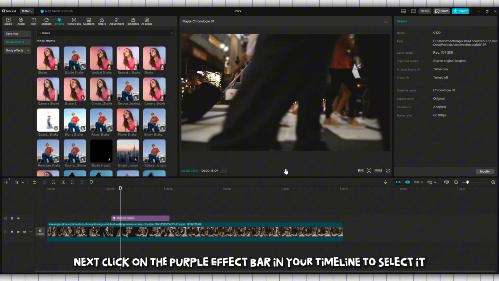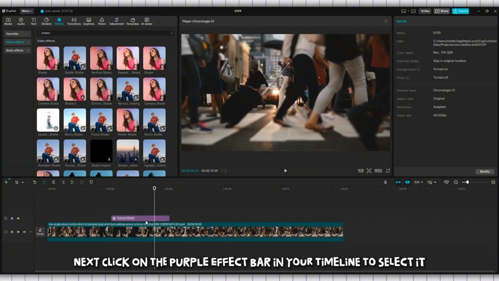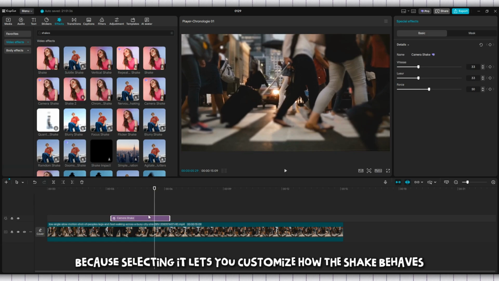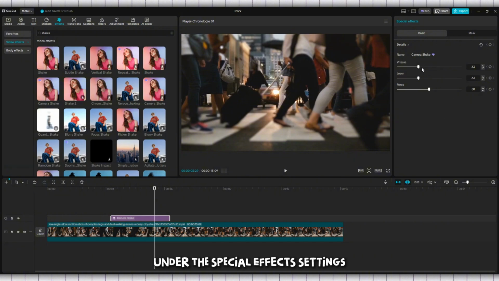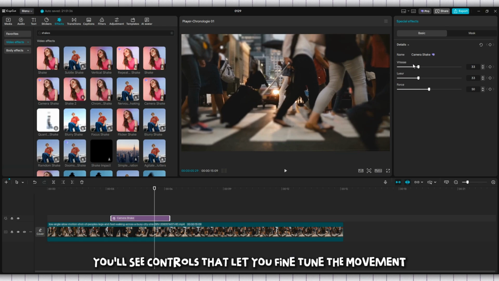Next, click on the purple effect bar in your timeline to select it. This is important because selecting it lets you customize how the shake behaves. After that, move your attention to the top right Properties panel. Under the Special Effects settings, you'll see controls that let you fine-tune the movement.